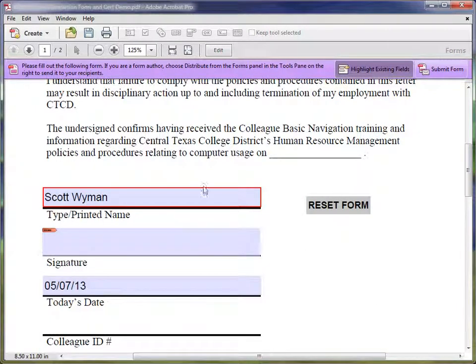So we're going to test the button. When we click the reset form button, it should delete my name and it should delete the date. So click and everything goes away just the way it's supposed to. Okay, let's go back to Edit.